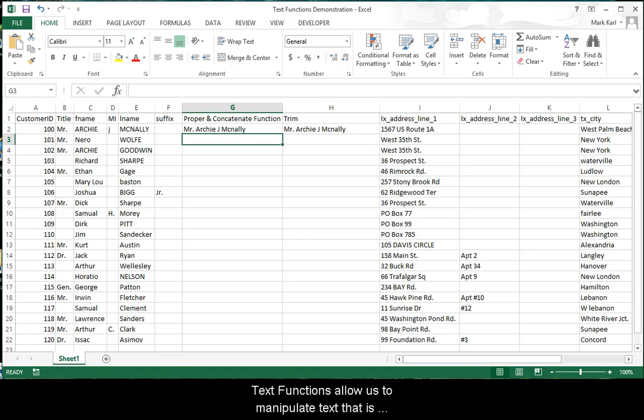Text functions allow us to manipulate text that is entered into cells. You can use these functions to do things like combine the title, the first name, middle initial, last name, and suffix into one cell. We can do things like change the text that is in all capital letters into proper case. You can also remove empty spaces before or after the string of text.